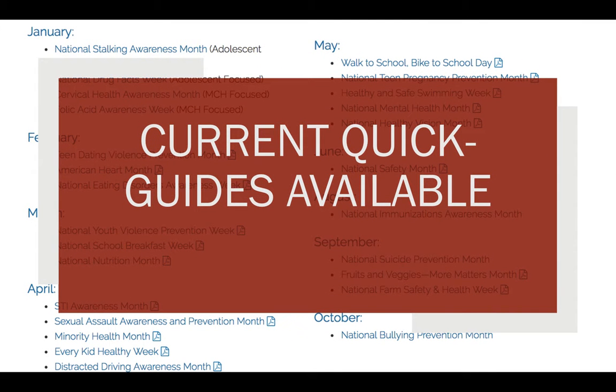Here, you can see a complete list of our quick guides. We have over 50 quick guides to help you promote maternal and child health national observance days, weeks, or months. More than 25 quick guides focus on adolescent health observances, and the rest include topics such as cervical health awareness, heart health, HIV/AIDS awareness, and many more.